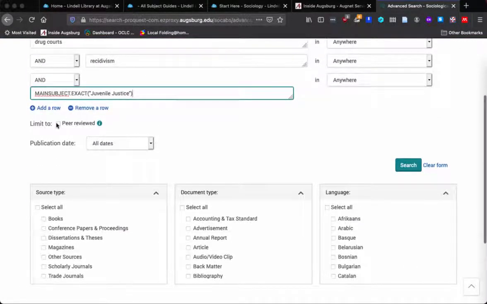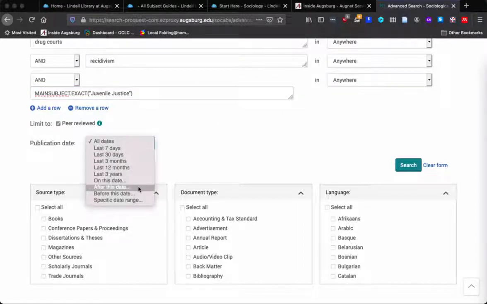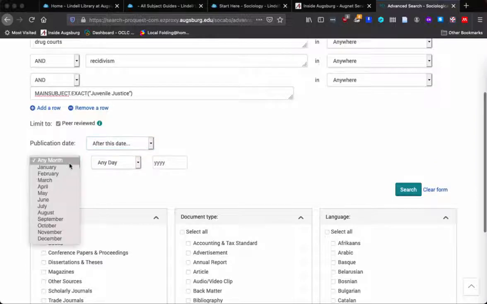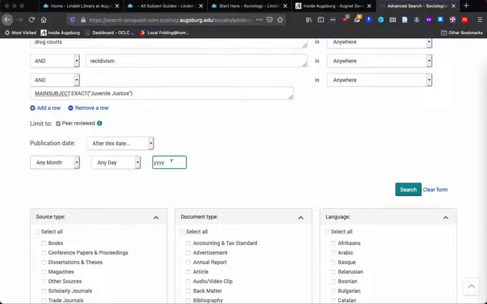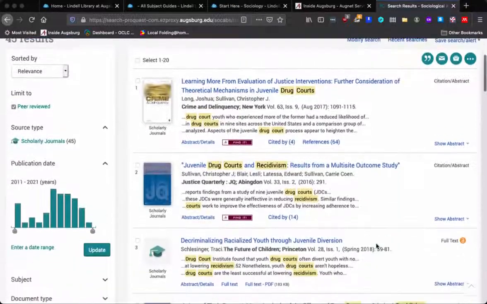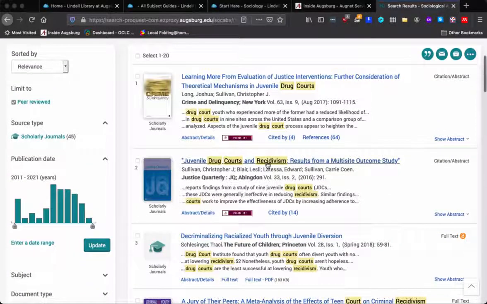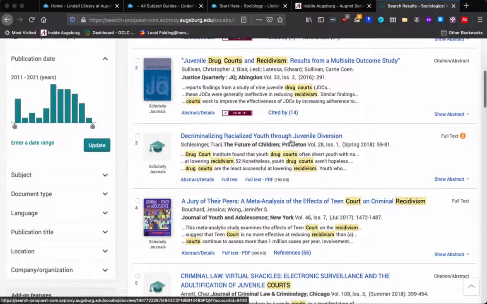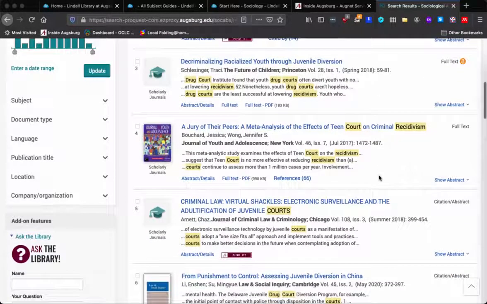This time, I'm going to limit to peer reviewed right up front. And I'm also going to limit my dates right up front. I want to say after 2010. And let's do our search. That way I don't have to do it on the results list. So we got 45 hits with that search. And you can see some really good looking articles showing up on our list here.